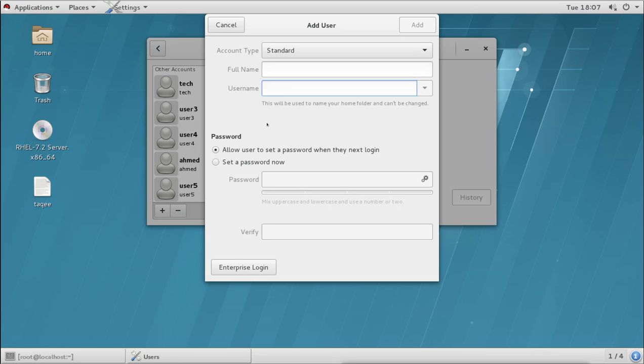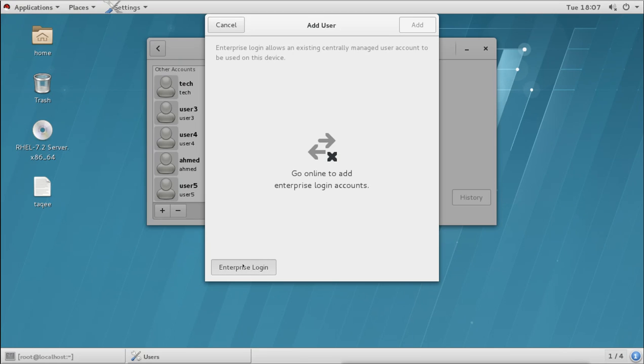So we can create the administrator user, we will mention the username, full name, login name, then we can mention the password. Also we can allow the user to set the password when the user logs in next time. We can set the password, we can verify the password. Also we have an option to create an enterprise account, but for that we have to go online to add the enterprise login account. We are not online, we are not connected to any network.